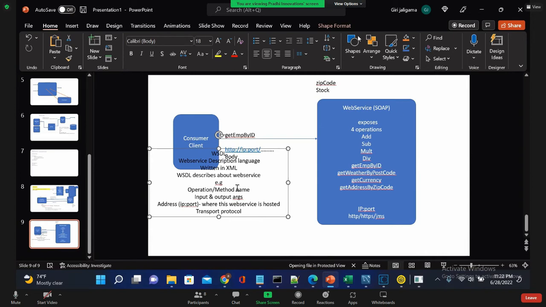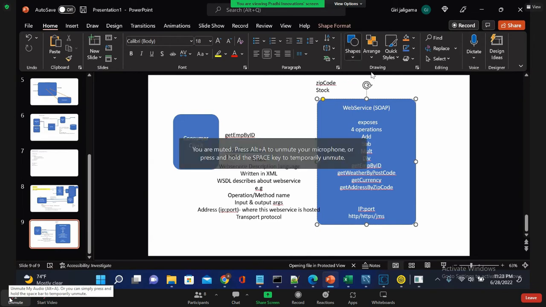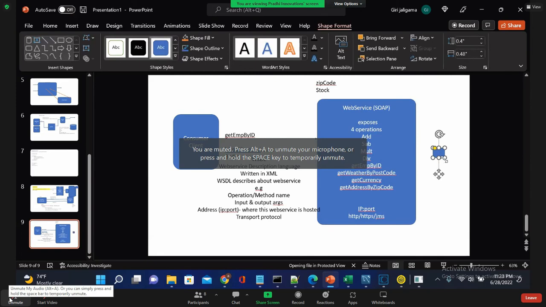Okay, so this one entire thing we will develop. First, I will show you add, subtract, multiplication, division. But what you will do is get employee ID. Since you already know databases, you will create a database, a table, and then you can use the adapter services to access that table.